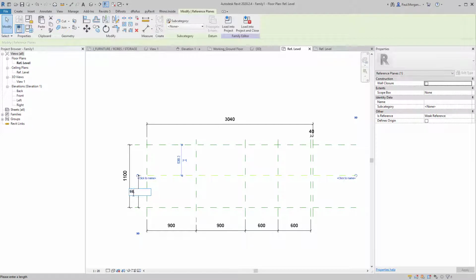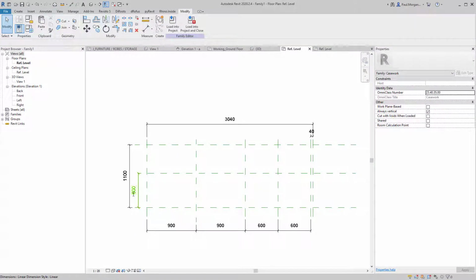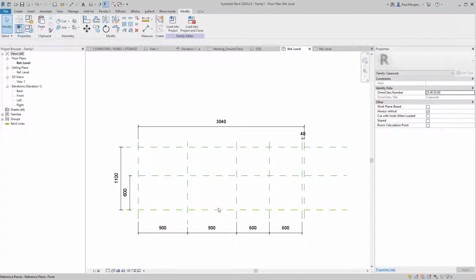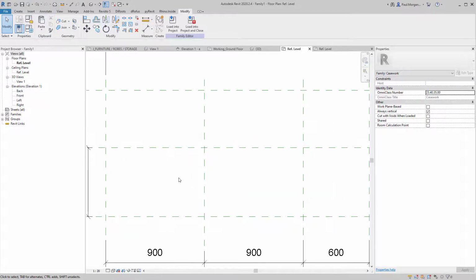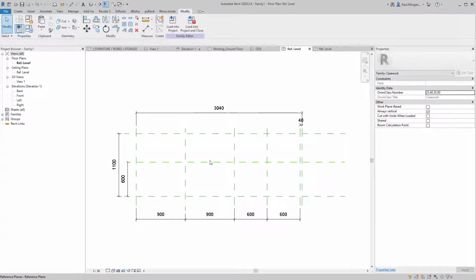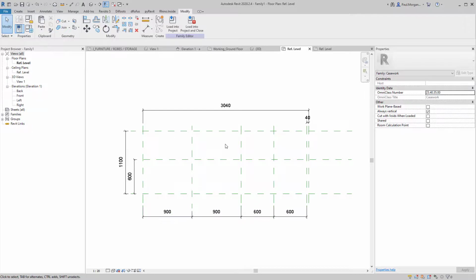And I'll call that 600 deep. Okay, so that's pretty good for now. That gets us off the ground. So this is our main joinery family.